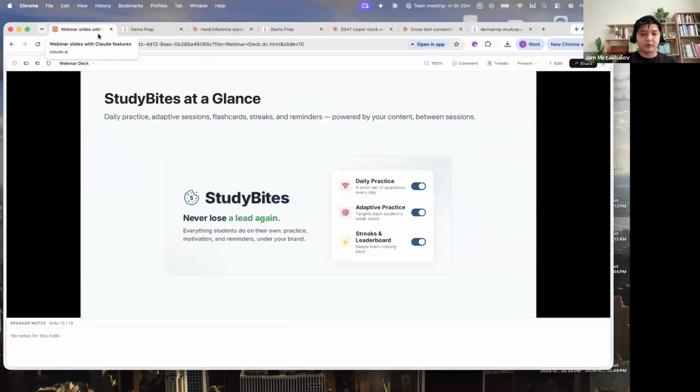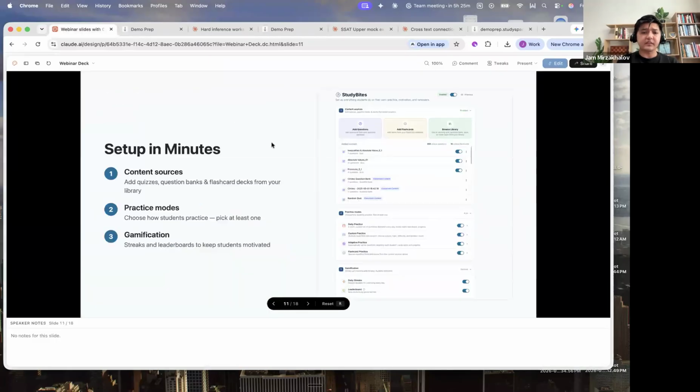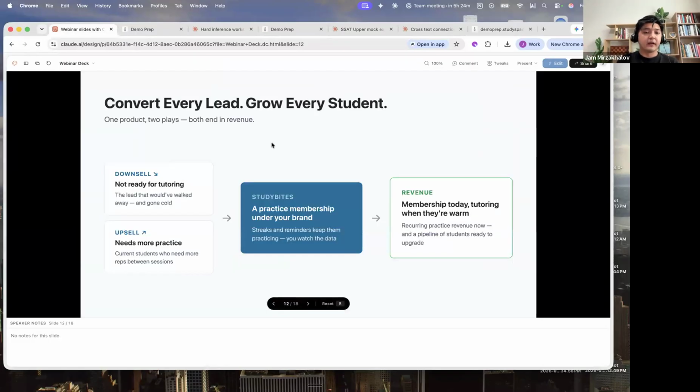All right, so I'm going to go back in here. It's the 3 steps I talked about: the content sources, practice modes, and gamification. The way we think about this is there are really 2 ways that people have been using this. And as I said, this feature has been alive for a long time. We really just rebranded it and made it easier to use and set up. One is downsell. If you have a student who's not ready for tutoring yet, you can put them onto this platform where they can study on their own for some time until they're ready for tutoring. You're actually getting data on them already in terms of their weaknesses and strengths.